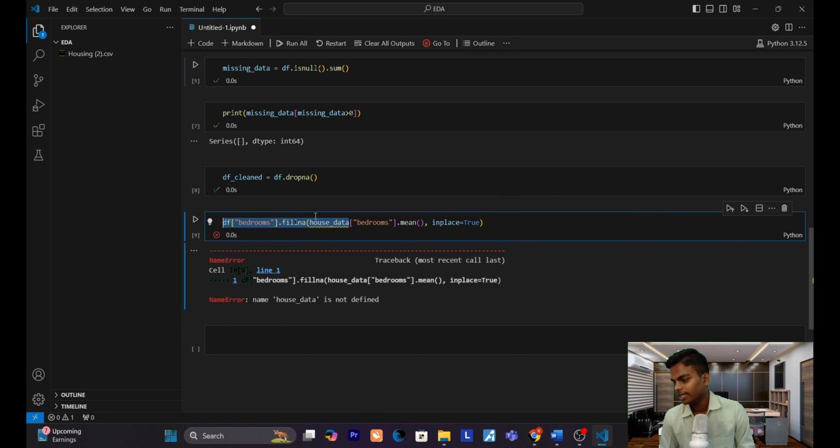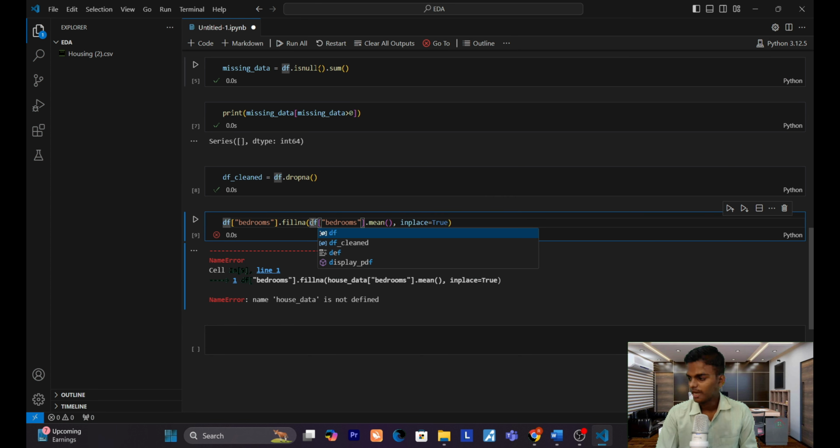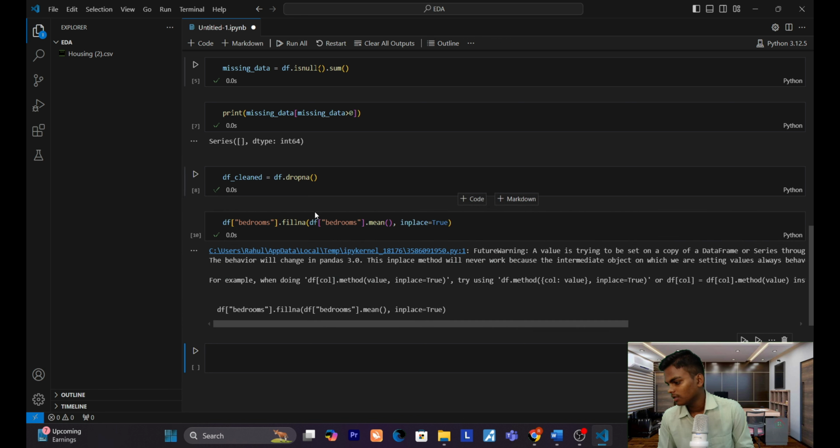Here we have to give df. Okay, let's write df bedrooms dot fillna, df bedroom mean, inplace function. Yes. What code is run?